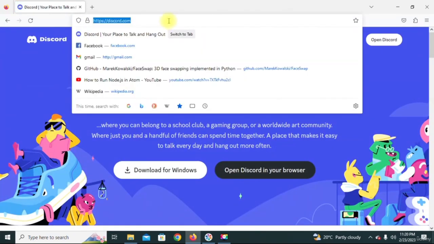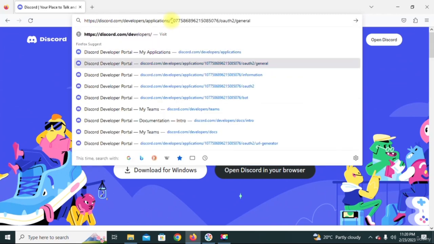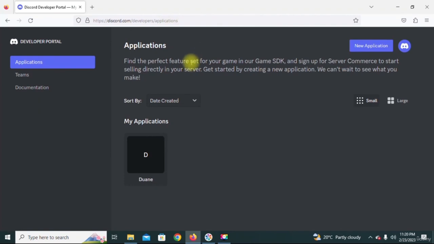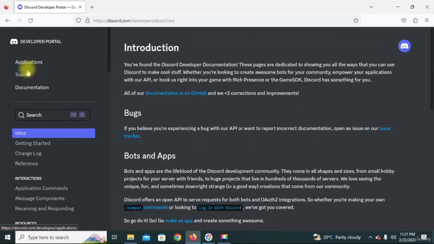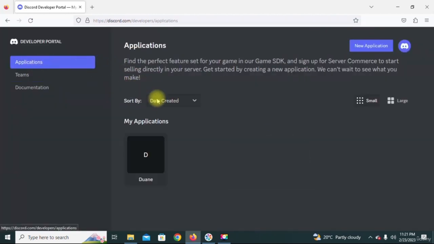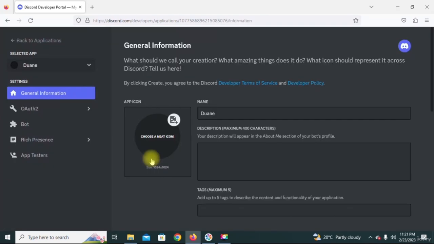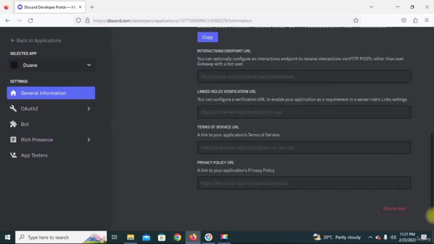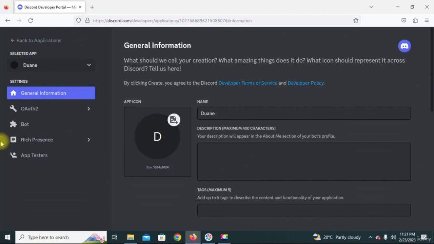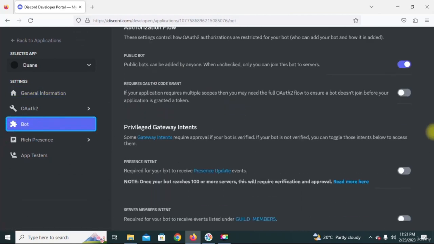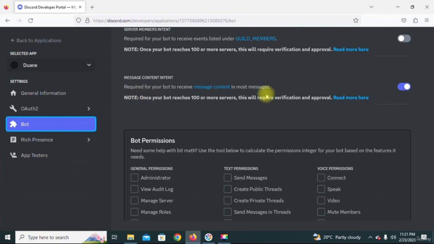Alright, so in this tutorial I'm going to show you how to go to the Discord server and then go to applications, developer/applications, and then go to the right settings. Of course, go through the documentation as I stated earlier, and just read through all of this. Select the last one here, message content intent, to activate your bot to receive message content in most messages. So go through that.